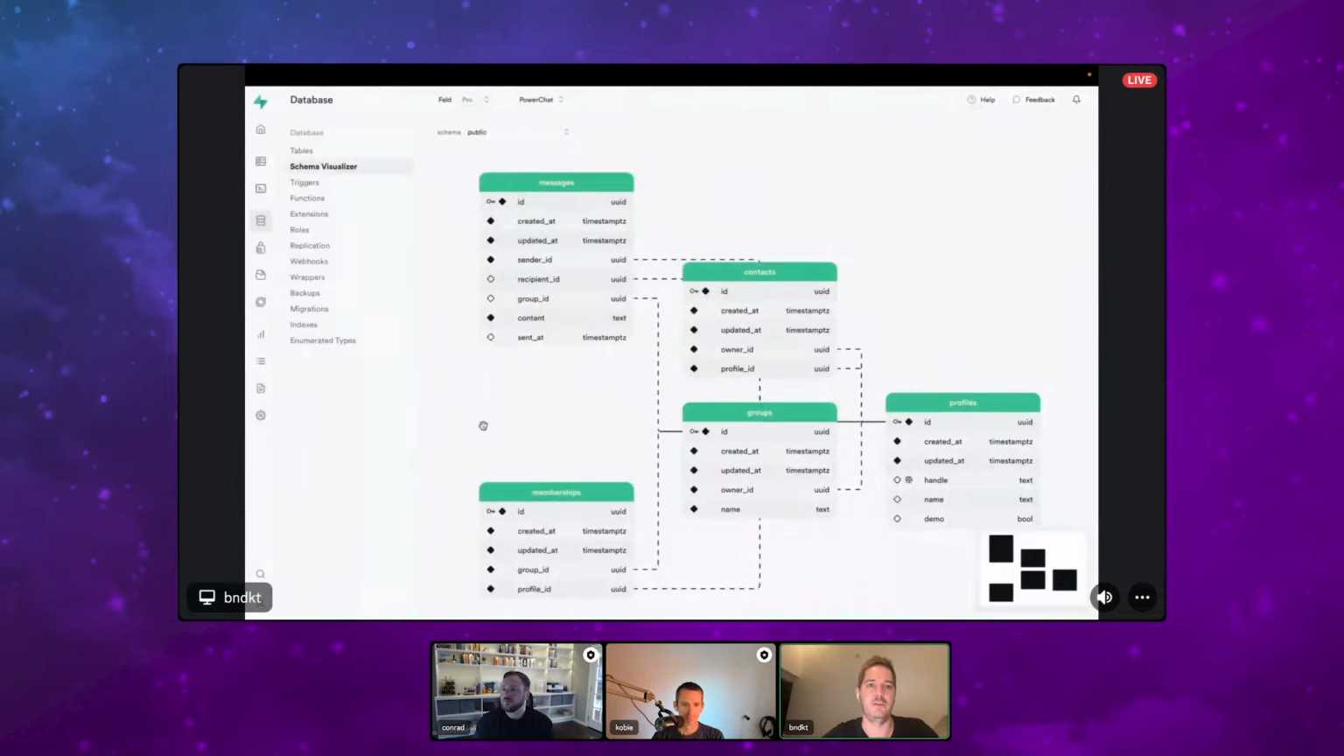And now I'm going to switch back to the data model. This is the result of that. So I have some migrations that set up the tables, and they look like this. We have a profiles table.